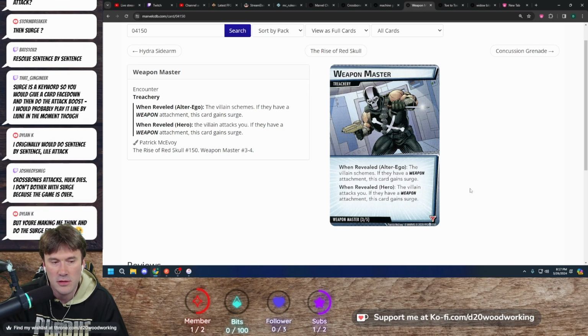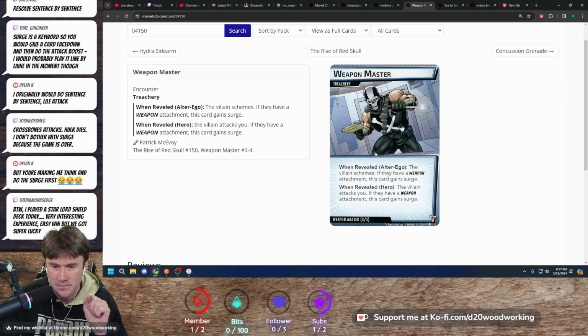Gingerneer, even though it's a keyword, you don't have to resolve it. You have to do the check first, but I get what you're saying 100%. But you're making me think to do the surge first. Crossbones attack, Hulk dies. I don't bother with the surge because the game is over. What you all are saying, I would agree with your statements 100%.